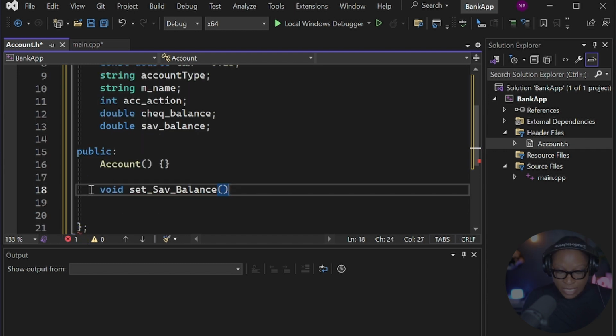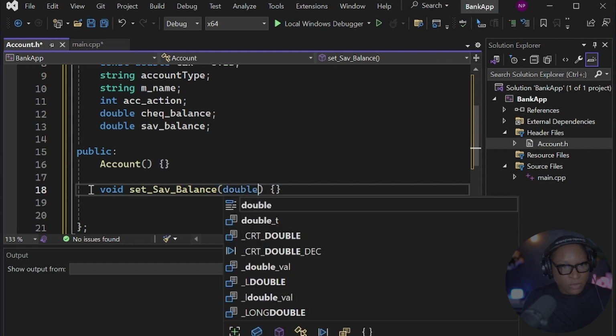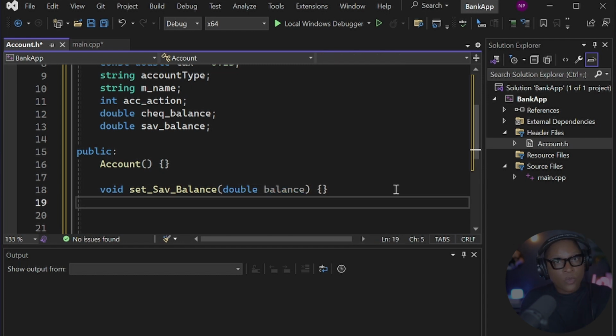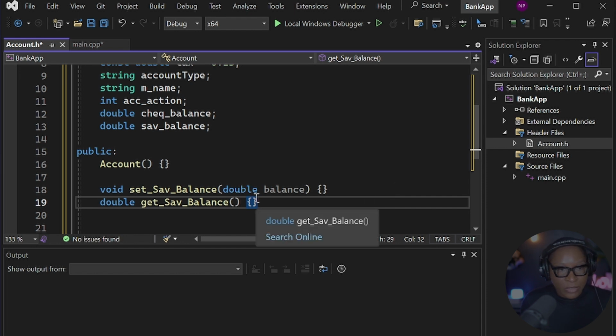balance. And inside of this function, I'm going to create another variable, which is going to be of type double. And I'm going to call this variable balance. And I also want my get function to return what's in the savings balance. So I'm going to say double and get underscore save underscore balance, and this will just return the balance, so I don't need anything inside of the parameters.